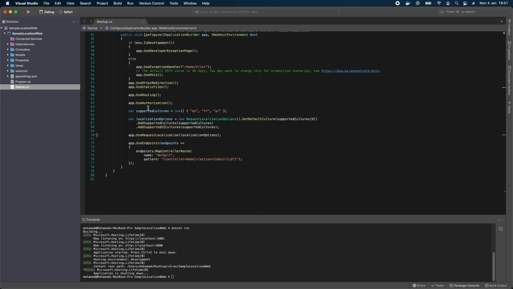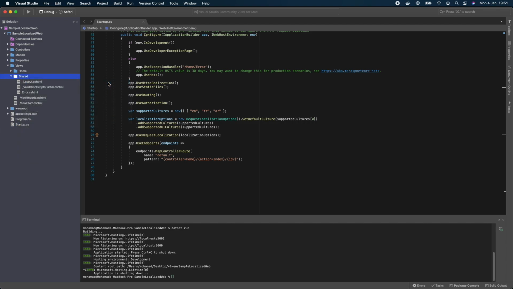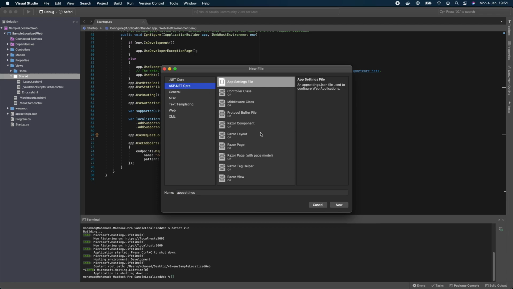So this is it for now, and then we're gonna go to the root, we're gonna go to the views folder. We're gonna create the drop-down list that's gonna allow the user to switch between different cultures. So for that, we're gonna go to views. We're gonna create it under the shared. We right-click, add, new file, and we'll go to ASP.NET Core. Let's look for Razor layout.